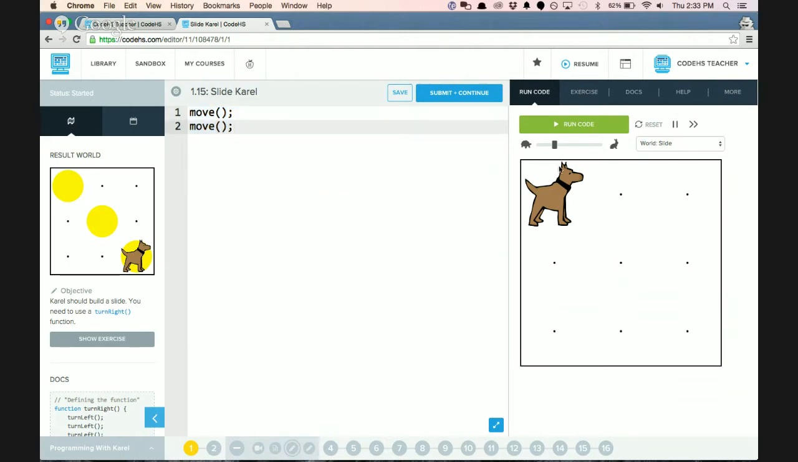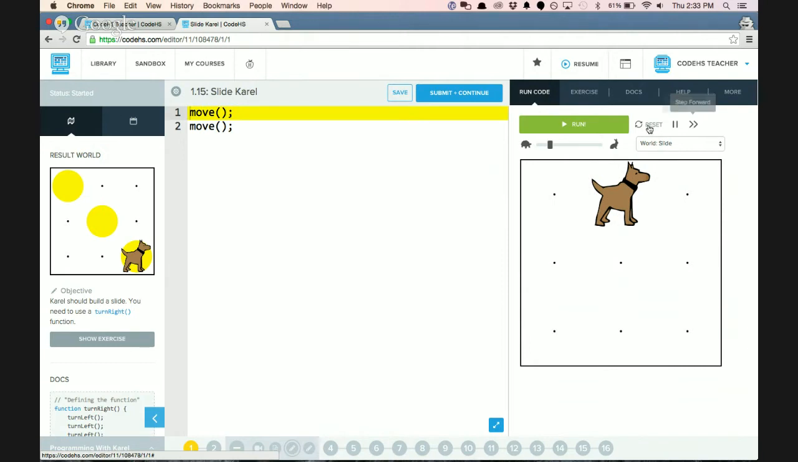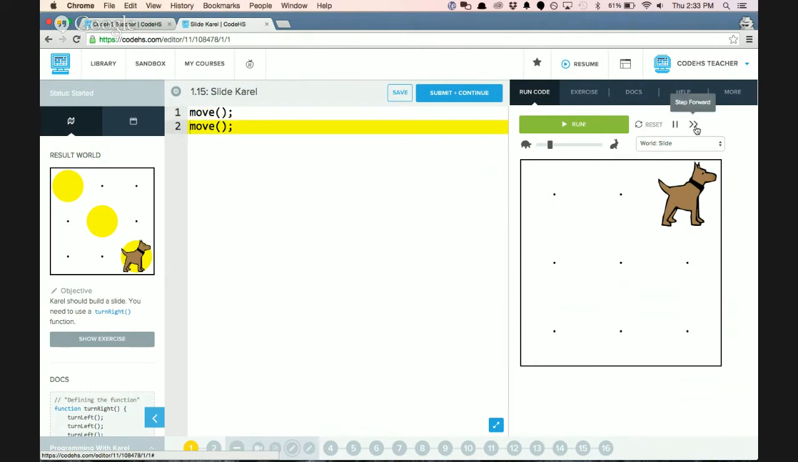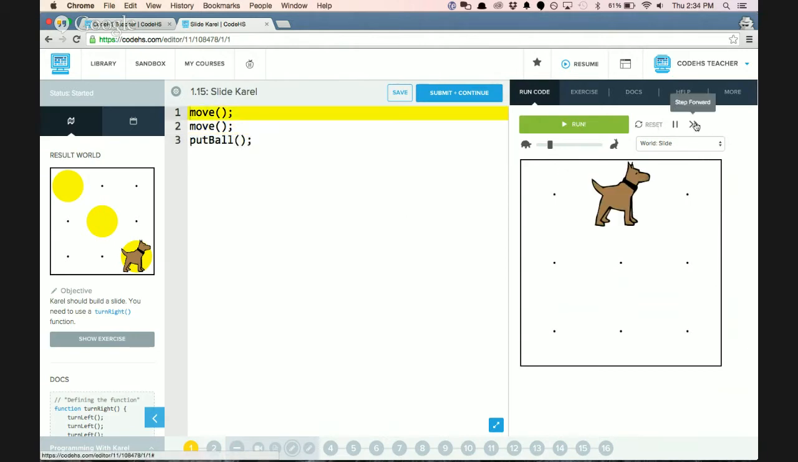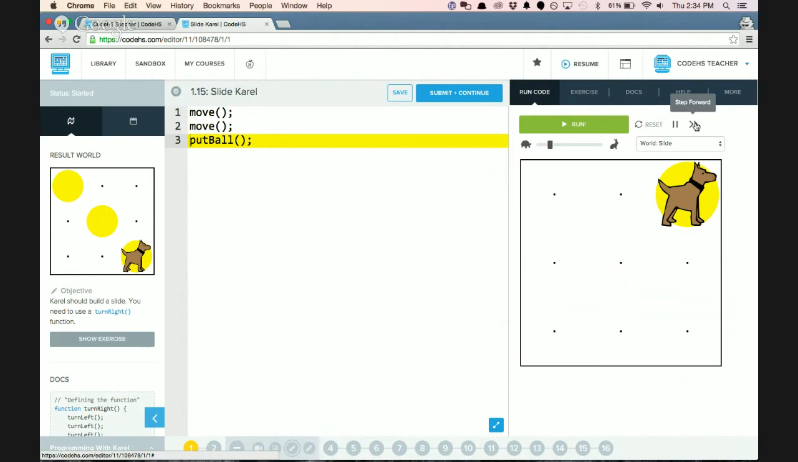As I'm sure you know by now, there are different controls. We can speed up and slow down our program. We can reset the code. We can actually step through step by step. So you see this highlights line by line the command that Carol is completing. So if we added in a put ball here, we could reset and step through this step by step.